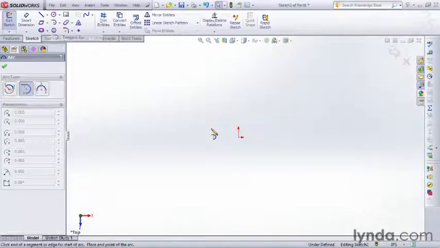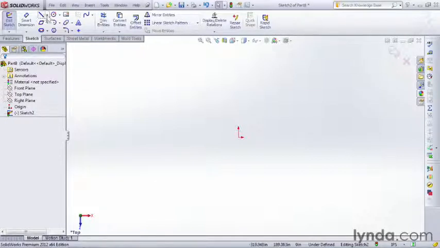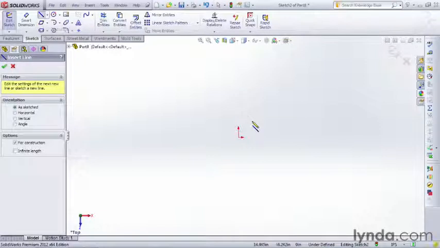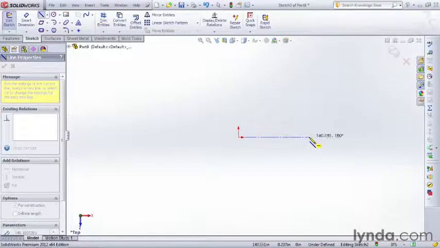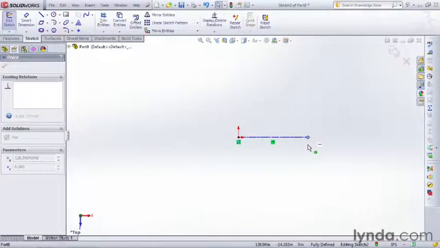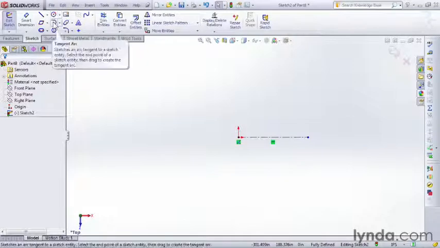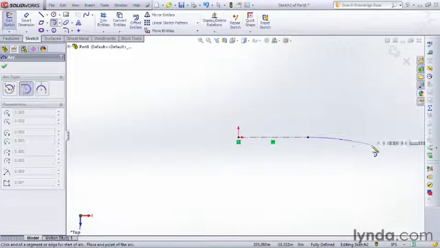This is the tangent arc. Now tangent arc has a special condition that it needs to start from a straight line. It needs to be tangent to something. So before I actually can get into this command, I'm going to hit escape, get out of that, and go create a line. I can either use a regular line or a center line. I'm going to use the center line here, start from the origin, drag it out. And once I have a line defined, now I can use that tangent arc to start from that. And now it's tangent to that line segment.